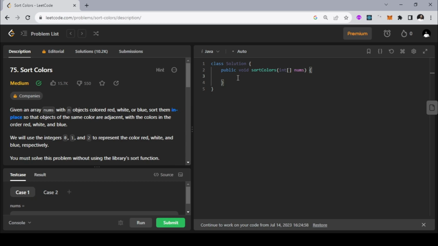So first of all, we just need to take 2 pointers. Our first pointer is nothing but start. It will start from 0, and the second pointer will be nothing but end, and it will point to the last position of the array. So this is nums.length - 1. Okay, that is the thing.